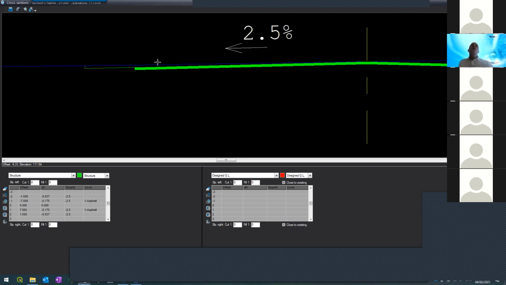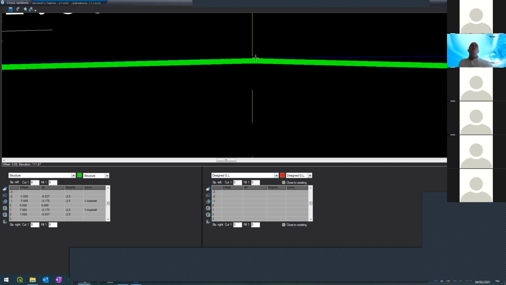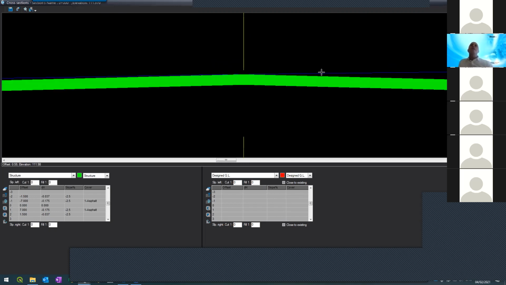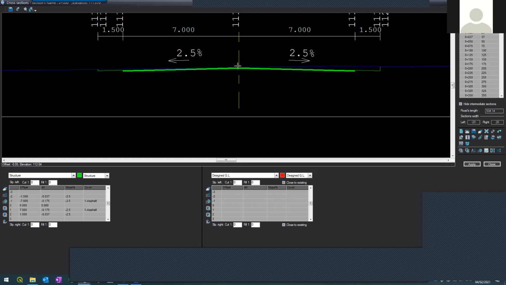This is my carriageway. I started here 0, 0. This is the 0, 0 point. The 0, 0 point has been taken from the profile. And since I started almost at the ground level, it's almost at the ground level. Going to the right, doing the same, and that's it.